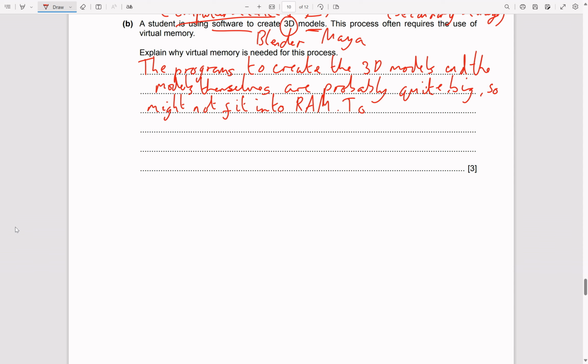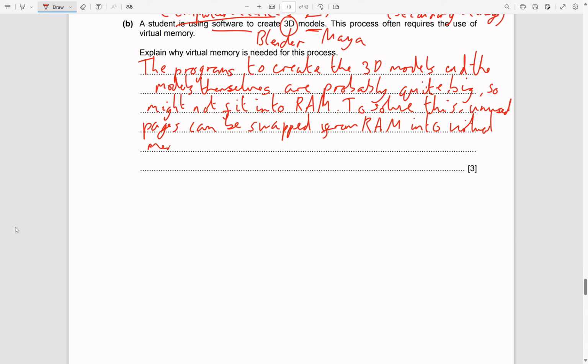To solve this, unused processes or unused pages can be swapped, or paged out, from RAM into virtual memory, in order to make room for the program and 3D models.